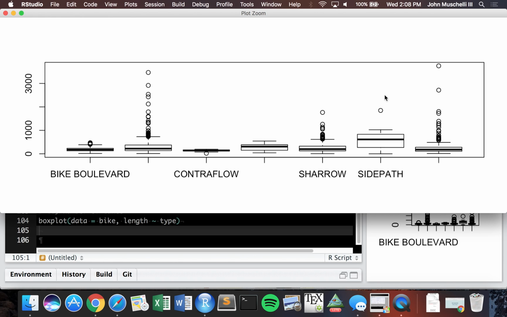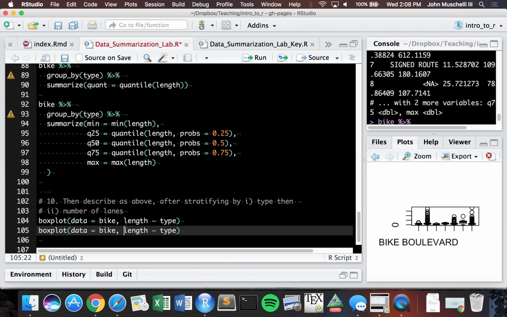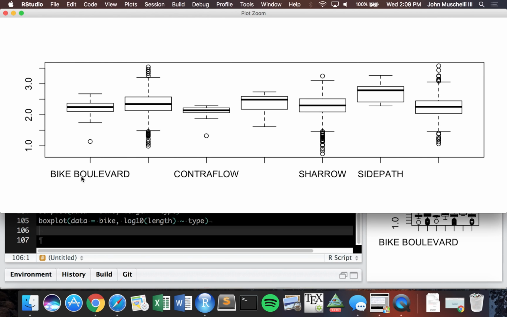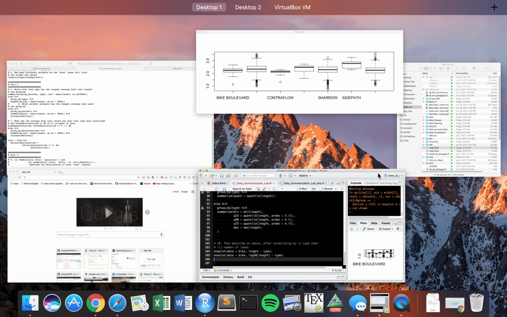So, not very useful. I don't really see things largely because this is really skewed. What we can do is say log 10. Zoom here. That still shows a bunch of outliers, but it gives us a better idea as to where the distribution of bike lane lengths lies. So we see there might be a little bit of difference in the medians between these two, and so on. And we can do the same thing with respect to number of lanes.